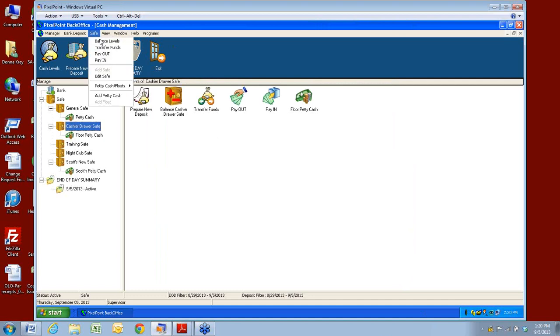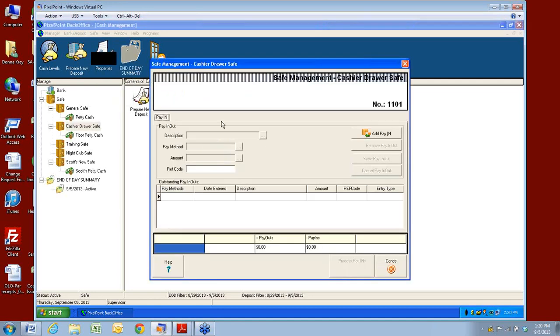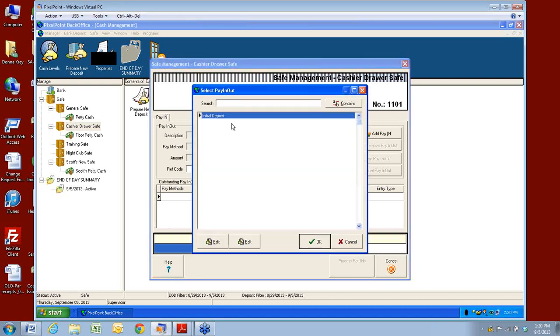Okay. Then you have your transfer of funds. So maybe I'm taking money out of my training safe and I'm moving it into my general safe. Paid in and paid out. So if you don't do them out on the front side, if you're not doing them at the register, you're doing them back here. And it's the same functionality as we did from the front side, adding a paid in.